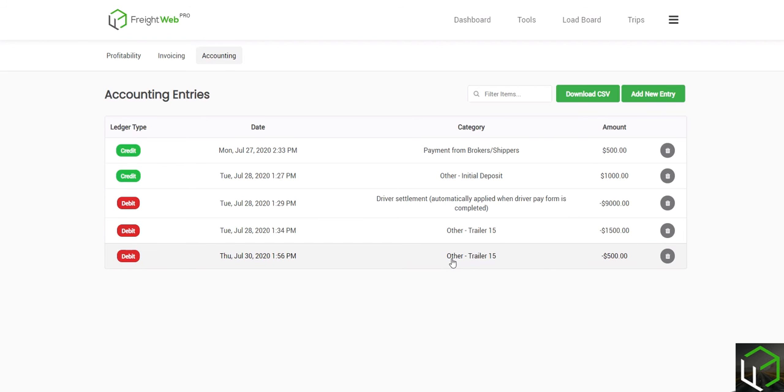You will see here, July 30th, that there was an entry of -$500. To view all of your entries in one document, you can download the CSV up in the top right corner.